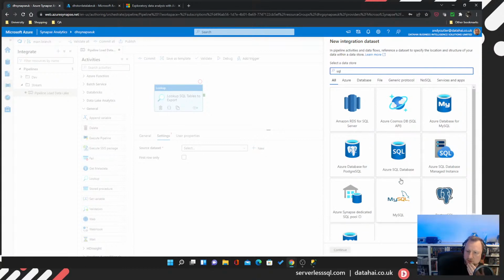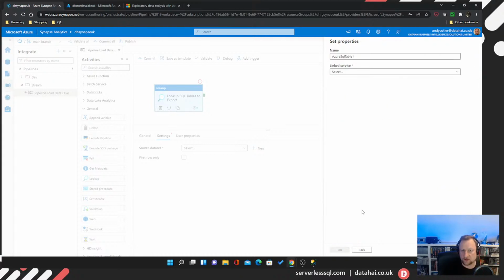And we'll go to our Azure SQL database. SQL or SQL? What's the thing? I always say SQL. I think it's probably lazier to say SQL.